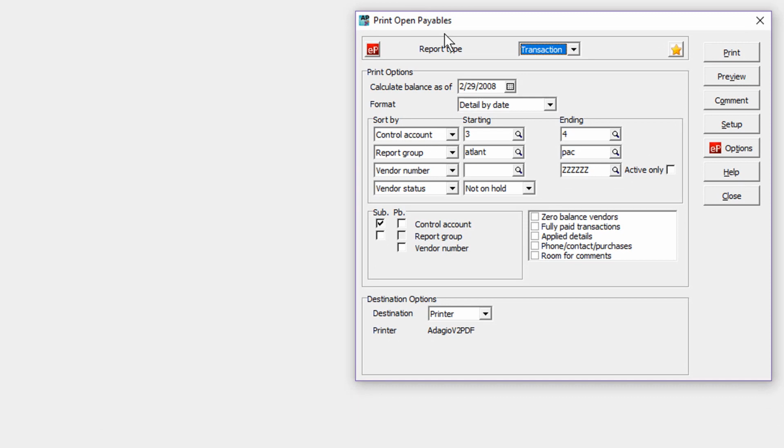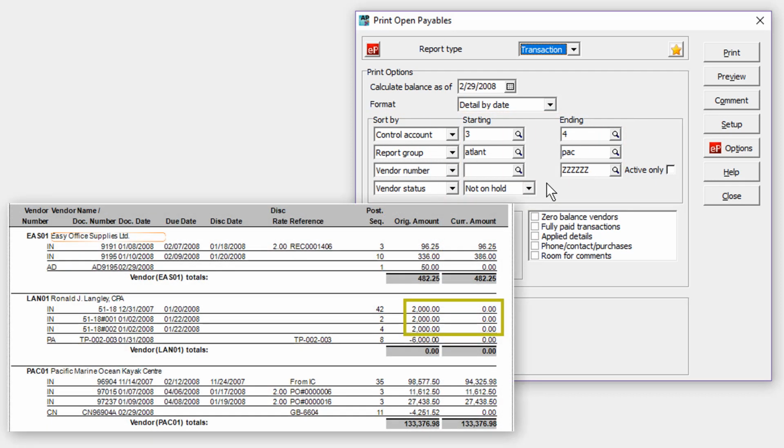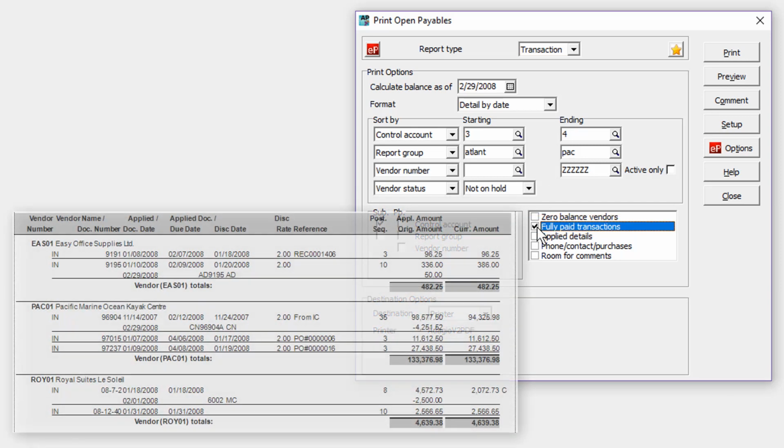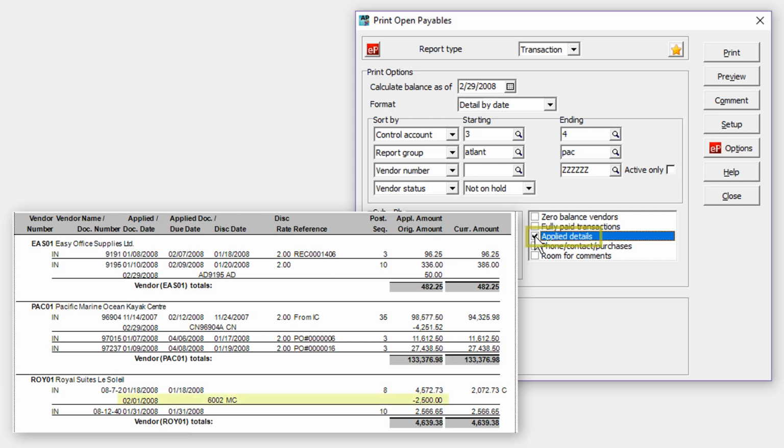All outstanding transactions will be printed for vendors that meet the selection criteria, based on chosen field information and respective ranges. When an invoice is paid, you may choose to print them on this report with an option to include fully paid transactions. Also, you may optionally include applied payments, credits, and adjustments directly underneath the respective invoice.